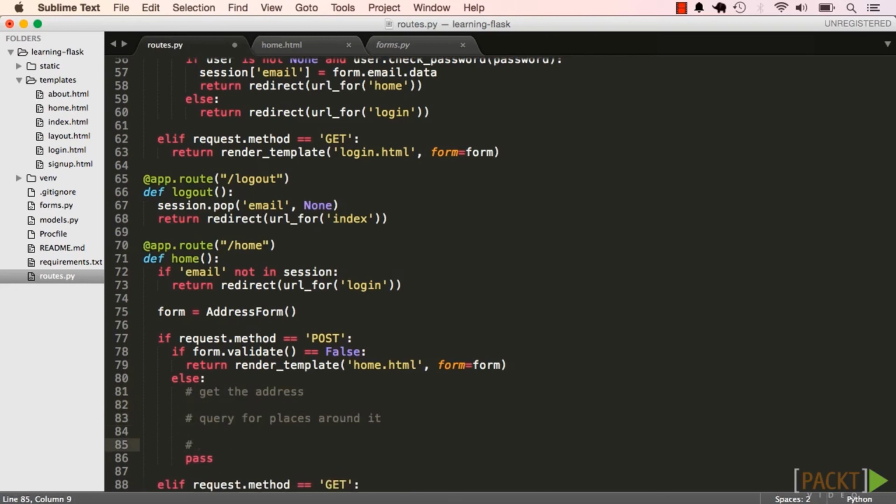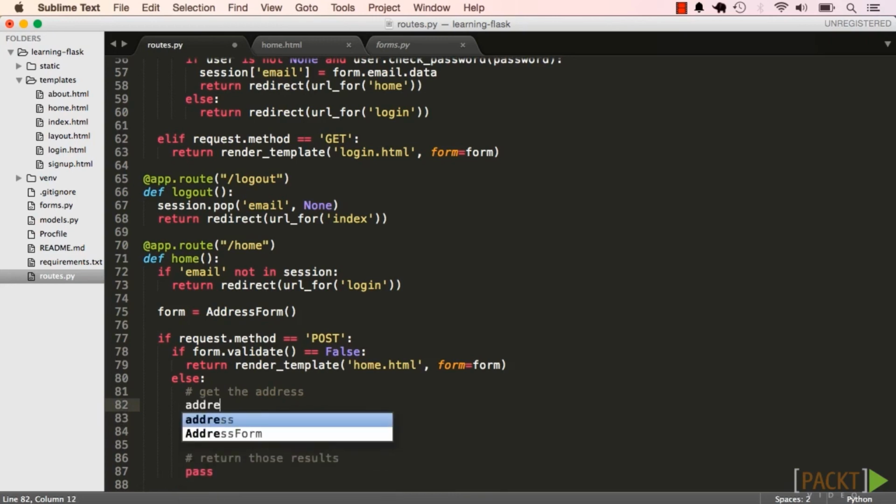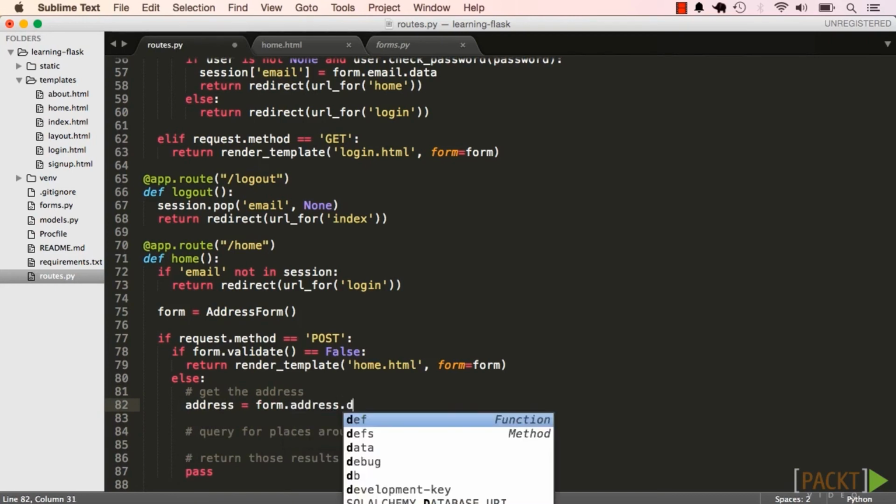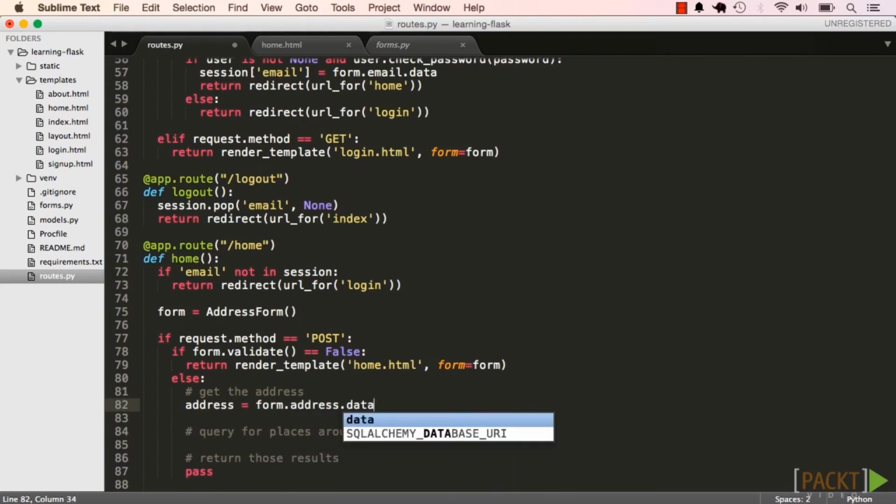First, let's retrieve the address from the form and save it into the variable named address. So address equals form.address.data. Great, done. Next, we need to take this address and search for places around it.